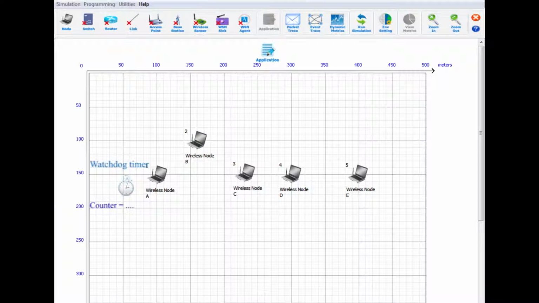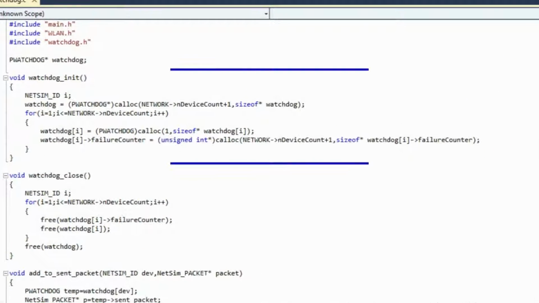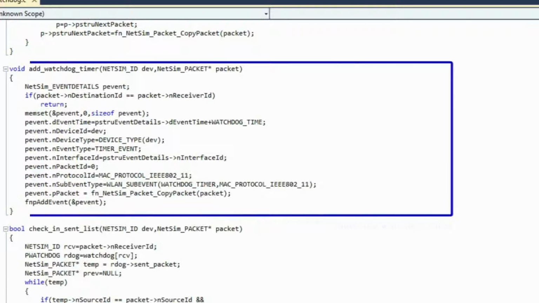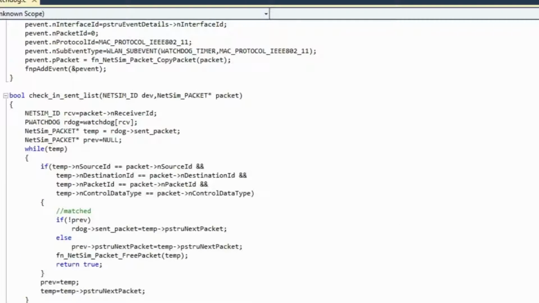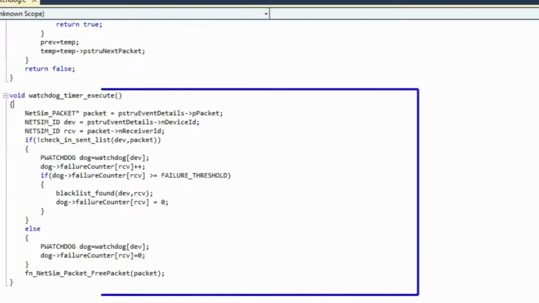Once this counter's value reaches the failure threshold, the next hop is marked by the current node as a malicious node. The following functions are present in the file. The function watchdog init initializes the timer. The function add watchdog timer starts the watchdog timer the moment a packet is sent. In the function check in sent list, the current node checks for a duration equal to the watchdog timer if the packet is getting forwarded further on to the destination node or not. The function watchdog timer execute marks a node as malicious if the number of packets the node doesn't forward equals the failure threshold value.